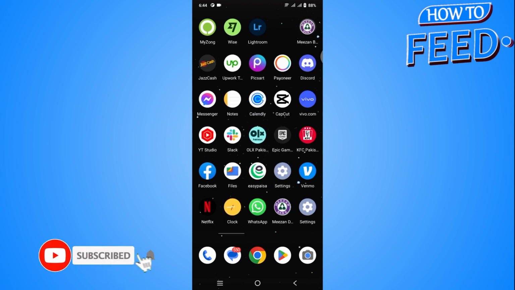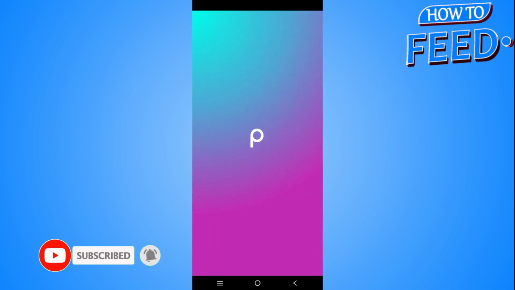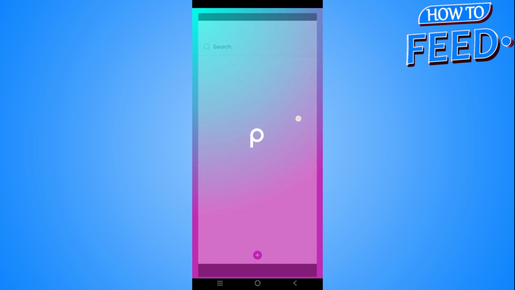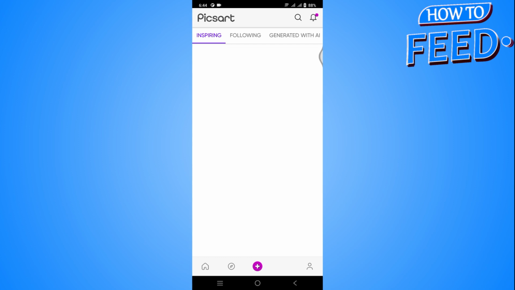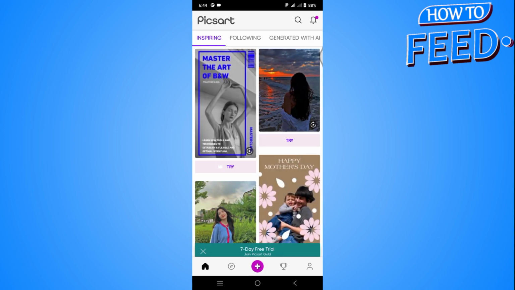So first of all, you can either use built-in editors, or I will recommend using PicsArt because it's very easy. You can simply download it from Play Store, or if you want to use any other photo editing app, you can also do that. So the basics are simple.